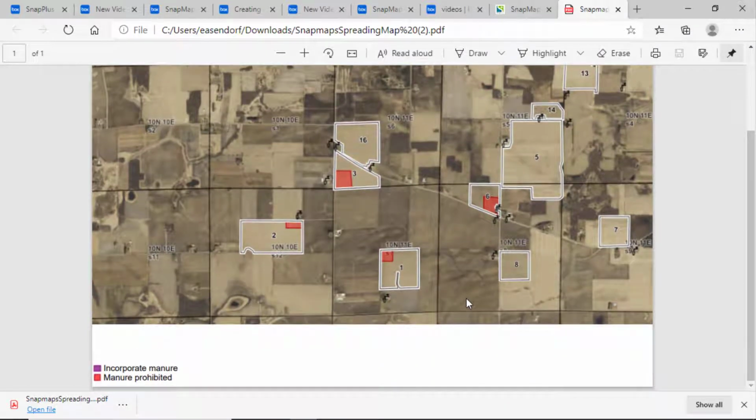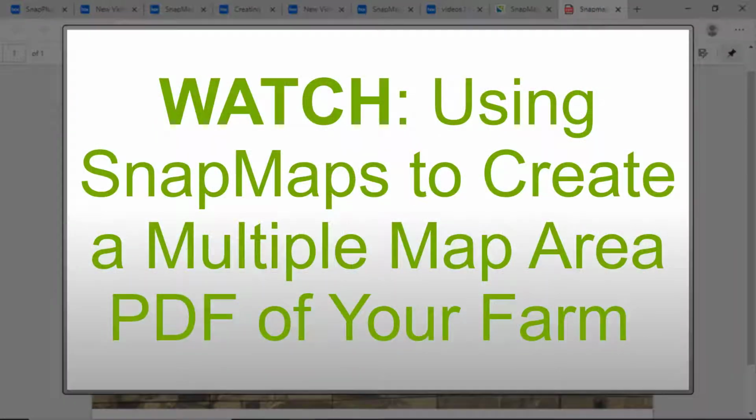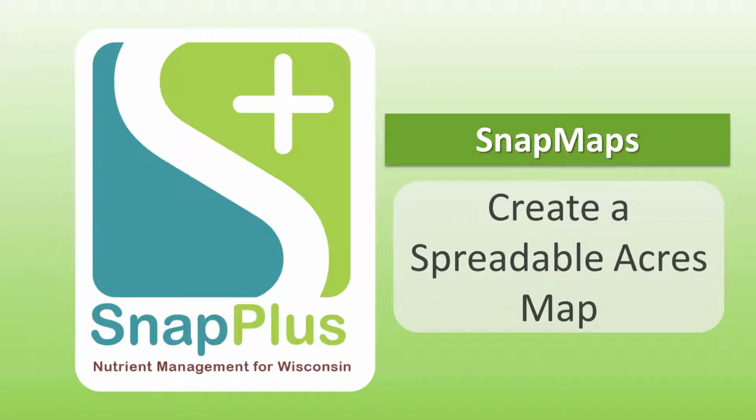If you chose a custom mapping template, you will need to perform an additional step of arranging your map images. Watch our tutorial on making custom maps for more information. This is the end of the tutorial on making a spreadable acres map PDF of your farm.